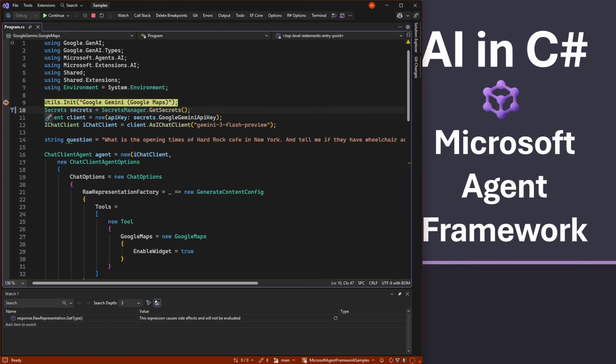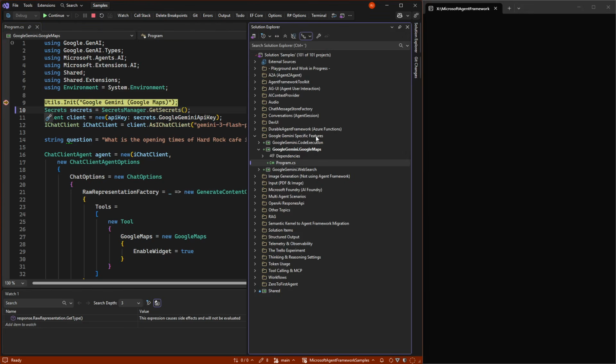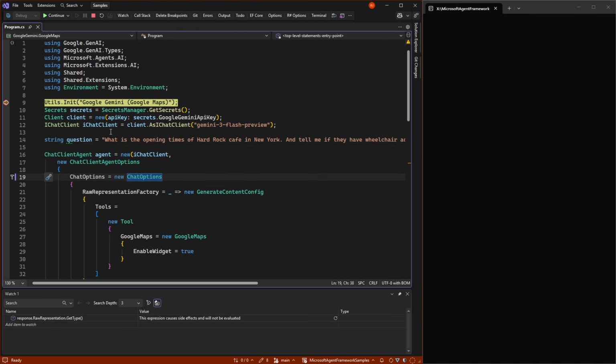So here I am in a sample, and that sample being Google Gemini specific features and Google Maps. And we make a Google Gen AI client as normal with Google and turn it into an agent like we do. Normally we set tools using the normal tools and AI tools and AI function factory and so on. But these tools are very special to Google, so we need to go in and do what is called breaking glass.